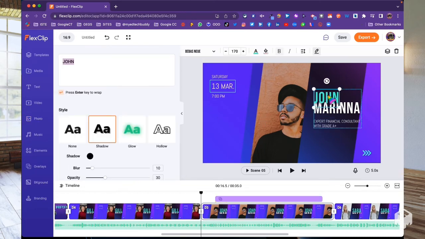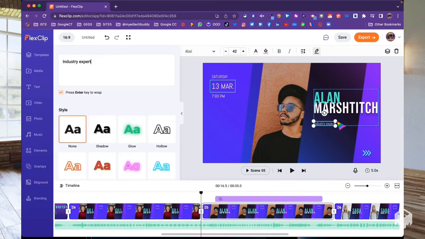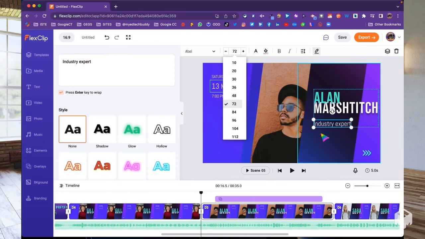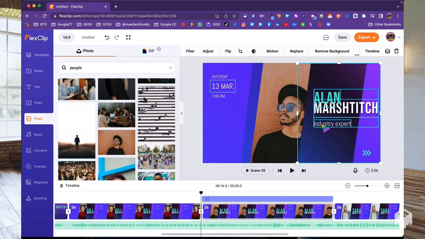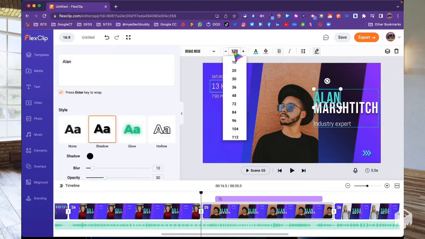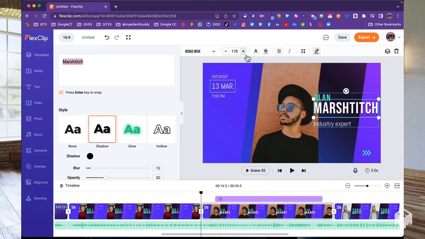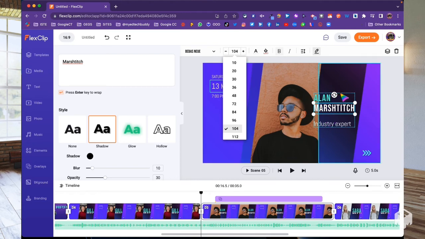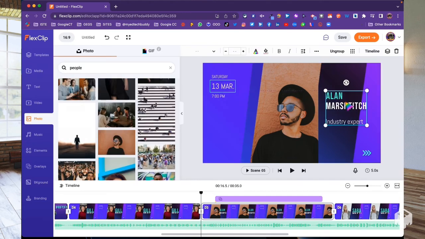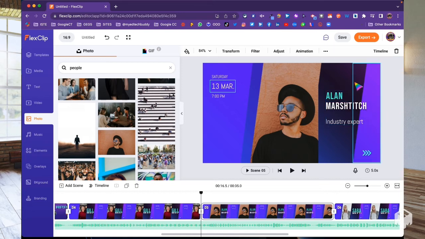And this is going to be Alan. Now that's a bit small, so I can just choose to size that up a little bit. There we go. So we've got Alan Marshchich. He's an industry expert. Might want to just move that over slightly. Maybe because of that, just shrink the text down. Go that way, and then just drag that whole section because it's all grouped. You can see I can ungroup it at any point as well. So very, very similar to lots of other platforms.